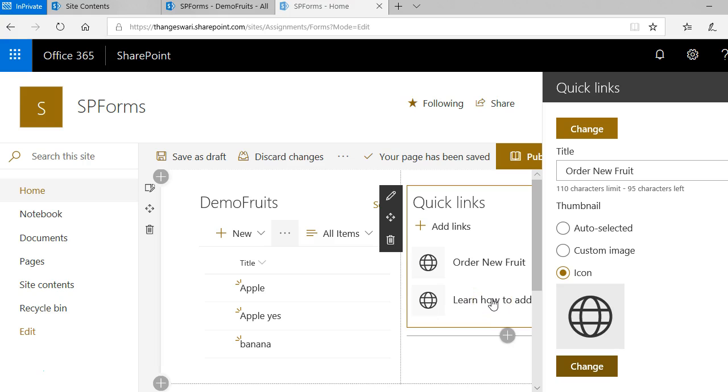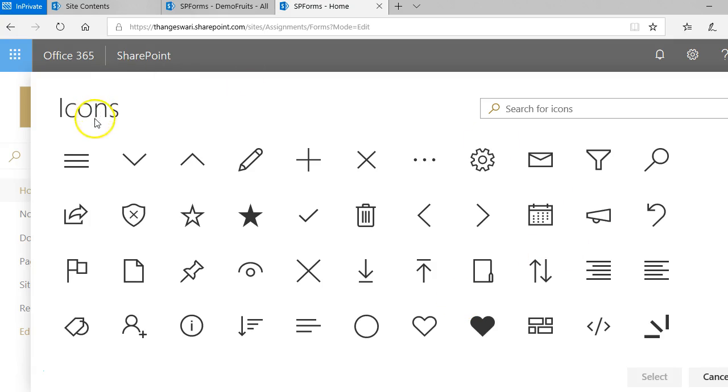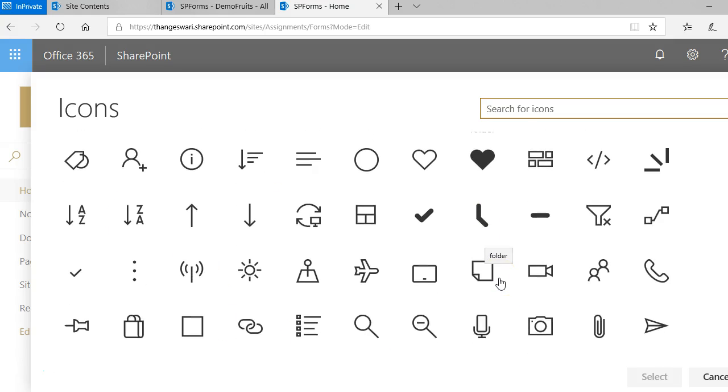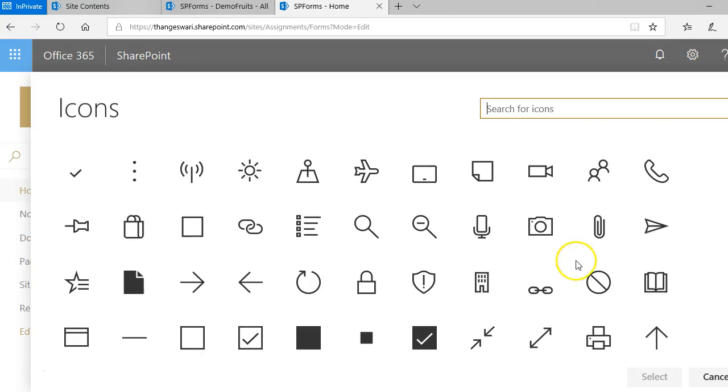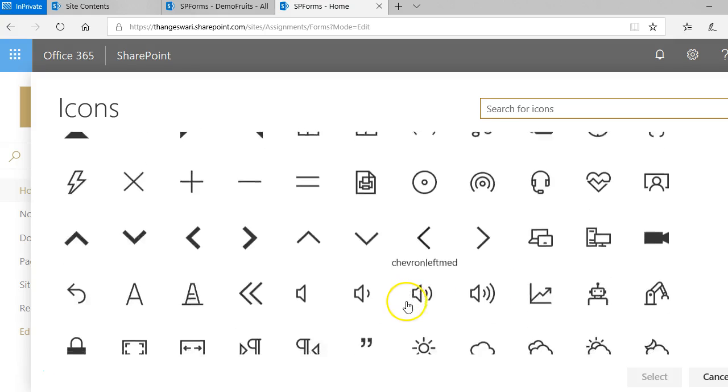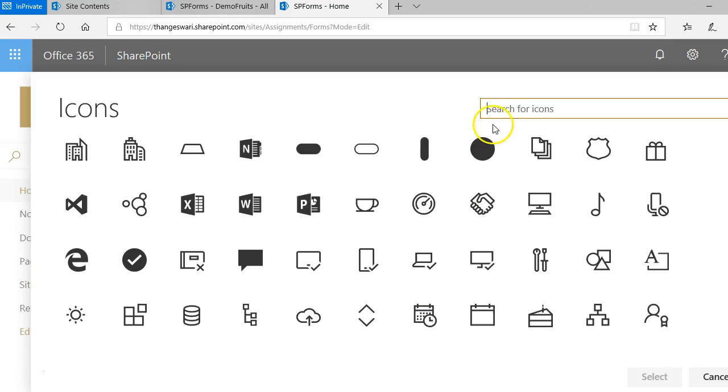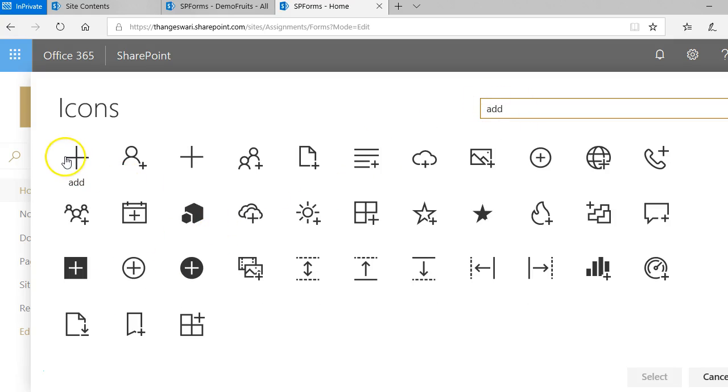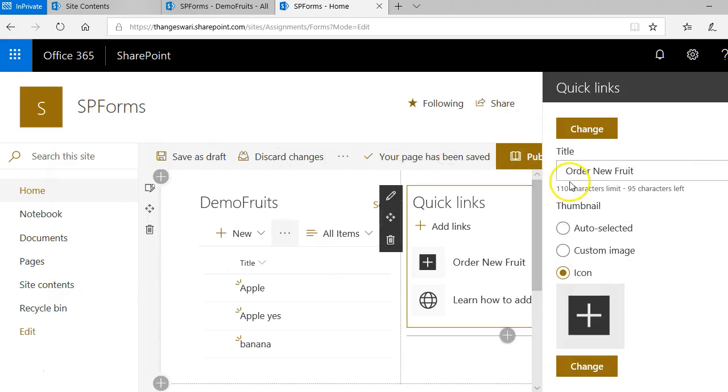So if you want to have, let's try to add a new thank you page if needed. So coming to the icons, you have different icons. You can choose any icon based on your needs. For this particular item, there are different icons. You can just, let's say, search for icon called add. So let's select this particular icon itself. Select change.